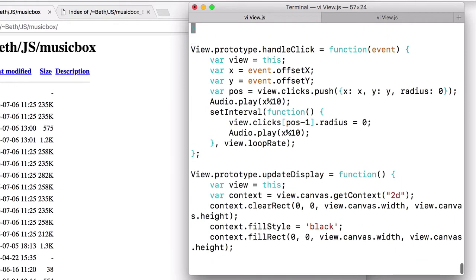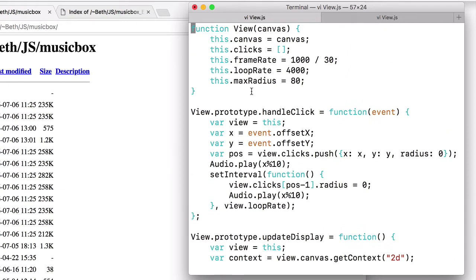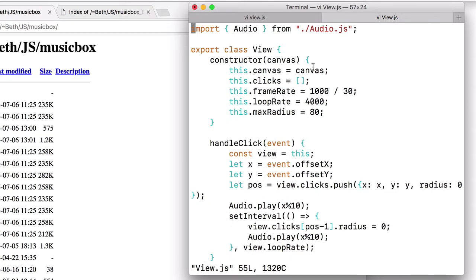So if we take a look at the code after I've modified it to use these new ECMAScript 6 features, you're going to see that we're now using a class. And don't worry too much about this module stuff up here. I'll be going over that in just a second. For now, focus on the class.